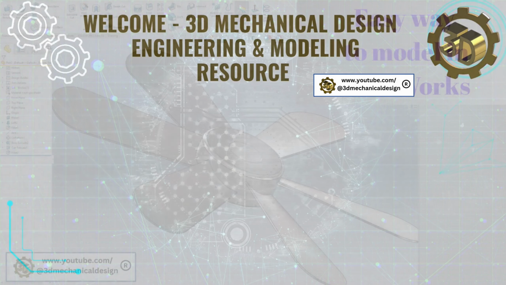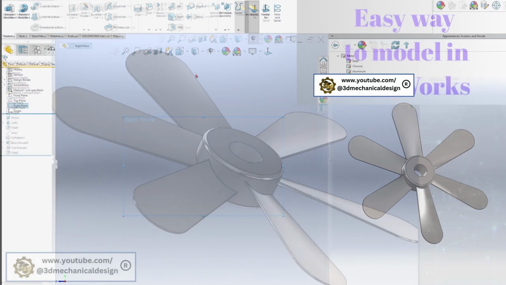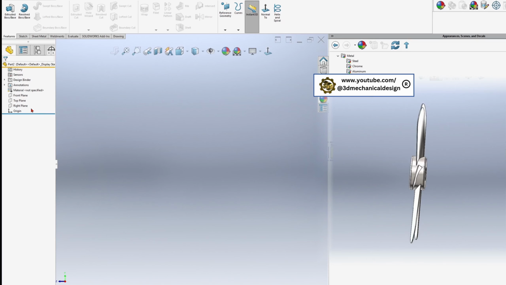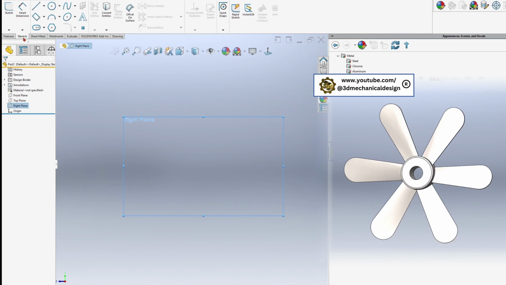In this SolidWorks tutorial, I'll show you an easy, step-by-step method to model a fan blade in SolidWorks. Today, we'll create a fan blade using key features like loft, full round fillet, extruded boss, and extruded cut. Let's get started. Select the right plane and start a new sketch.